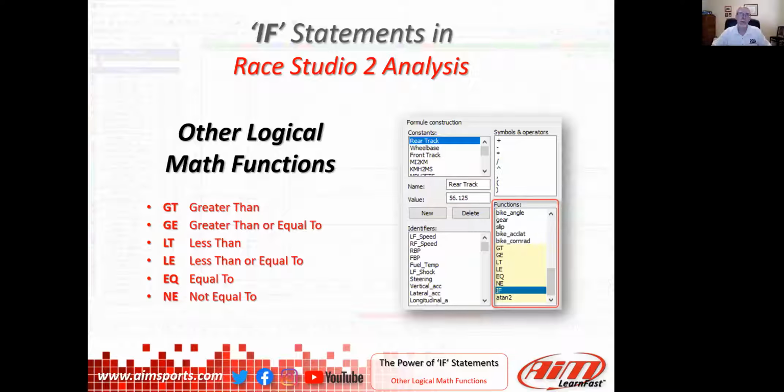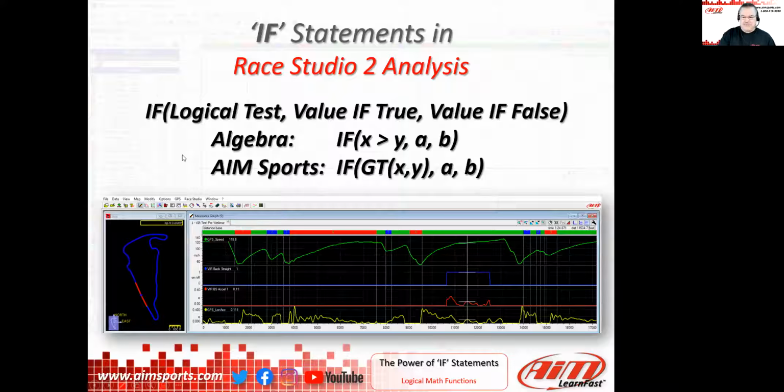Right. So there's other mathematical functions, logical functions that are usually used with if statements, and these are them right here. And Roger brought up where they would be in the math channels window. But there's greater than or equal to, less than or equal to, and not equal to. All pretty straightforward, right? They work almost exactly the same way as the if, just doing different things with the data, obviously.